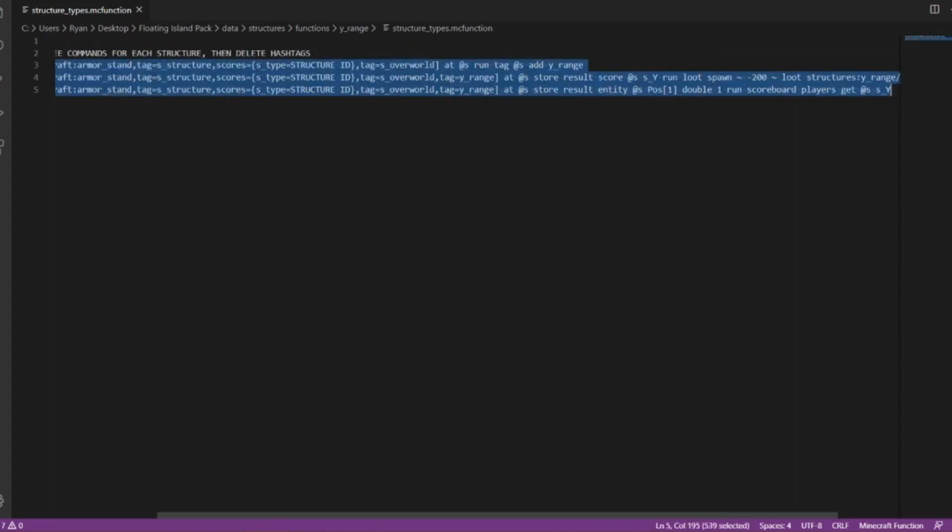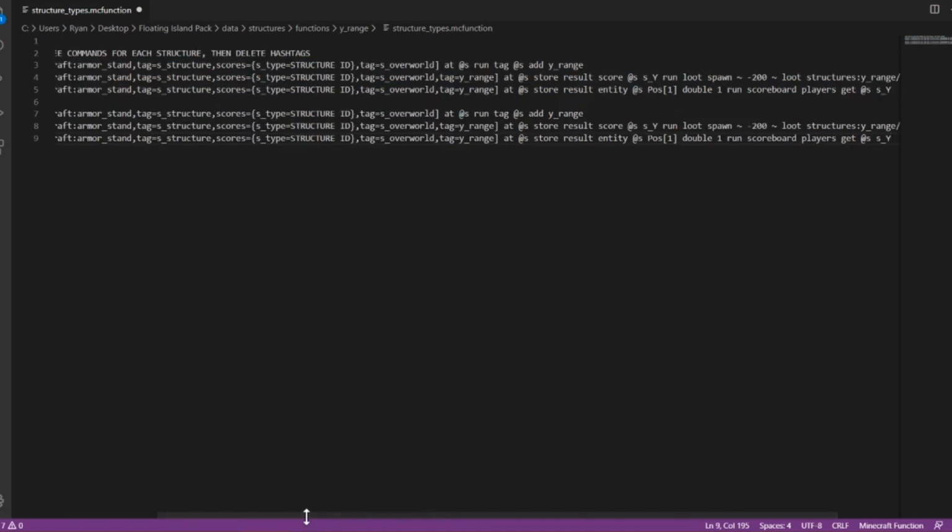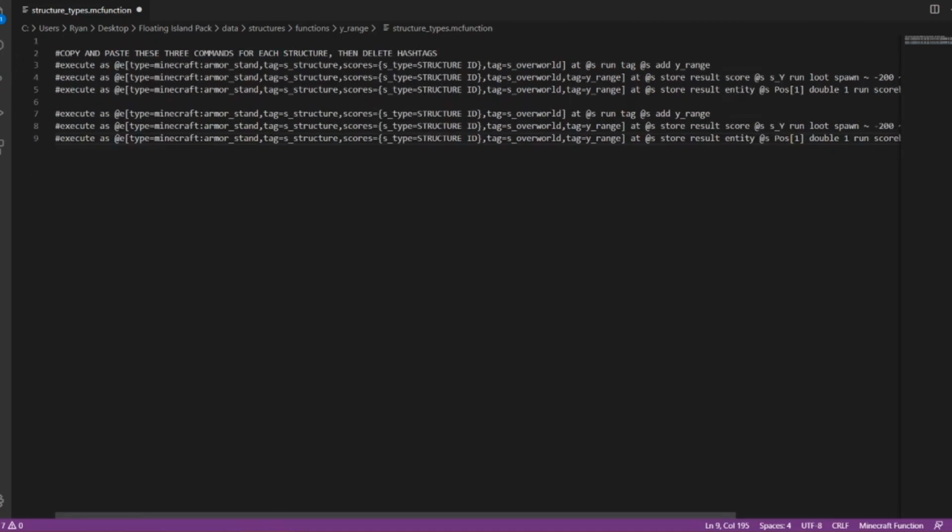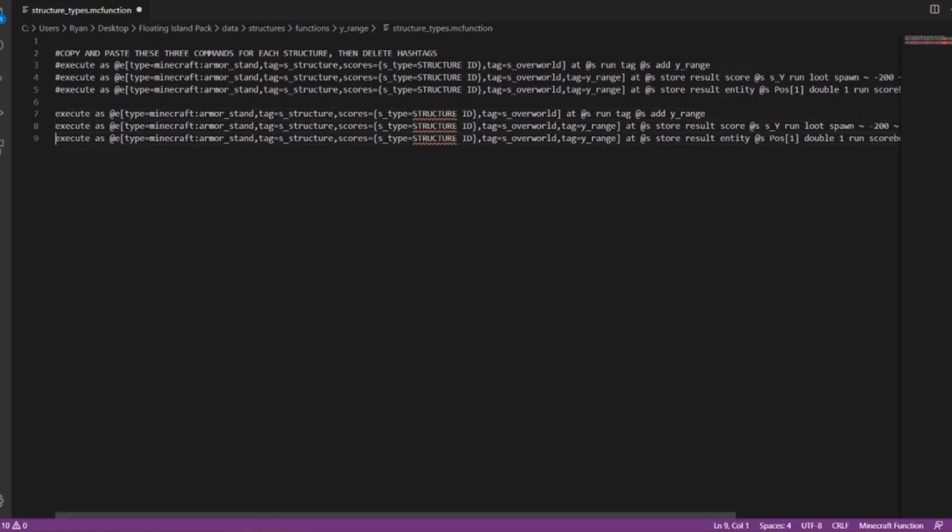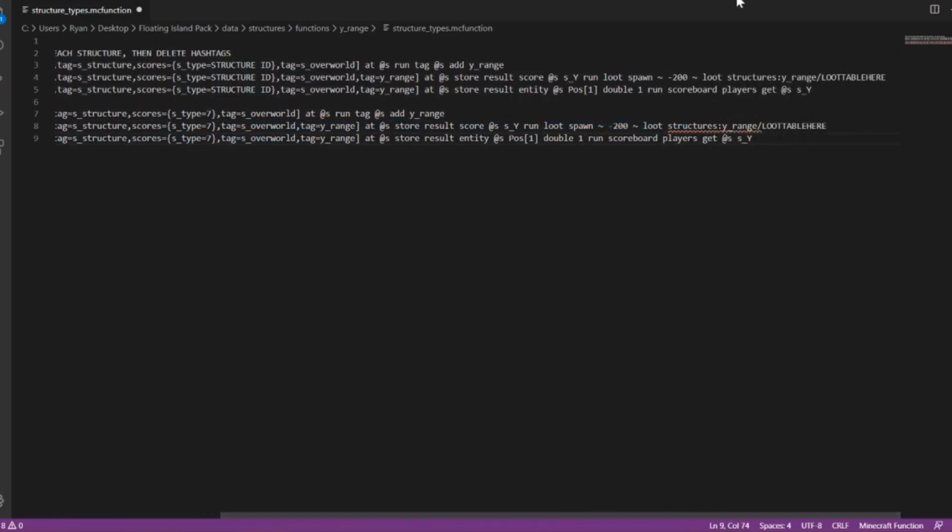So I'm going to copy these commands here, and then we're going to remove the hashtags. So then we're going to put in our structure ID again, which is 7. Whoops. So once we've put that in, the only other thing we need to change is now we've linked 7 to our Y-range function. Using the tag, it will then use this function to run it.